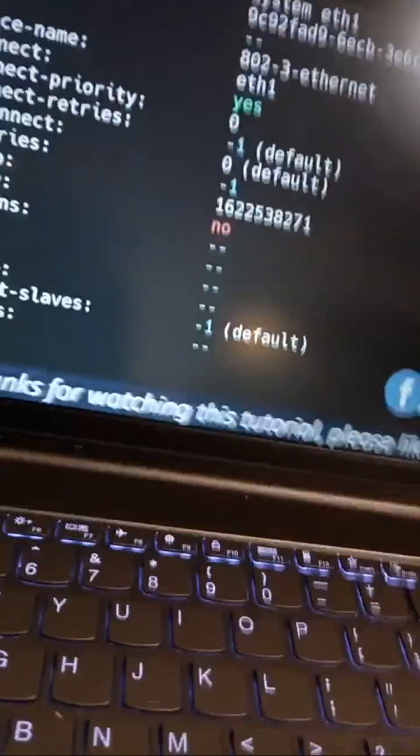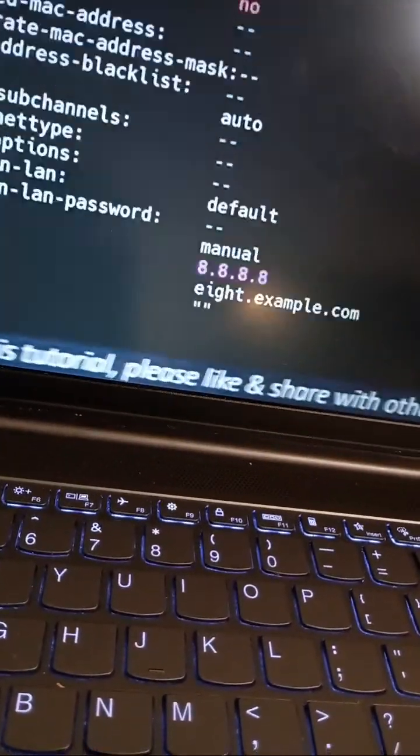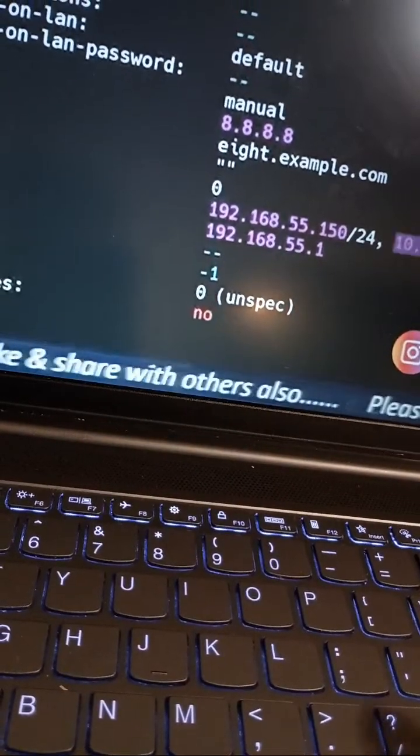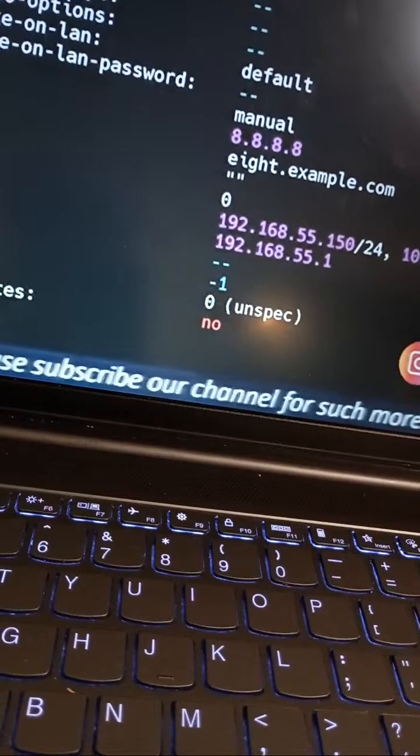nmcli connection show, and here it is. Our IP address should be visible here. Let's check. Here it is. So we have successfully added the IPv4 address. Now we will add the IPv6 address.